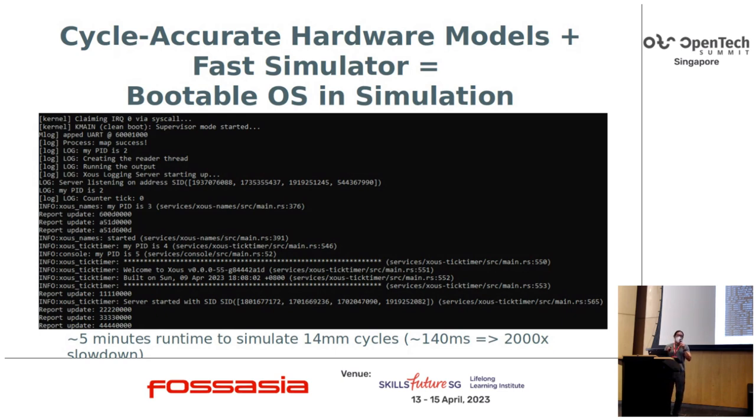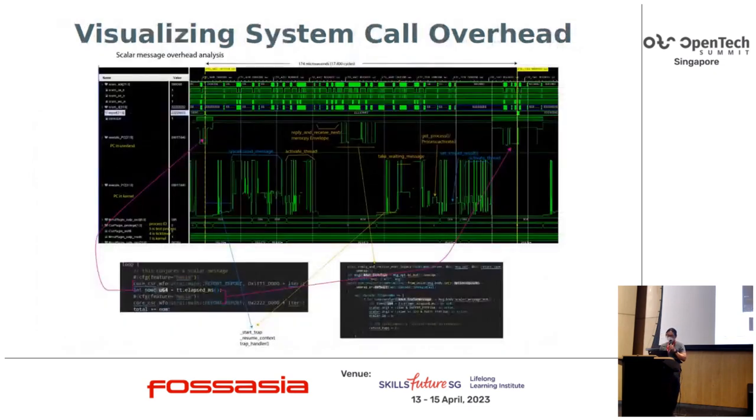So it's about a 2000x slowdown over real time, right? So you're not going to go ahead and run Doom in this or something like that. I mean, you could, you just wait a long time. But it's good enough for getting into some real loader issues.